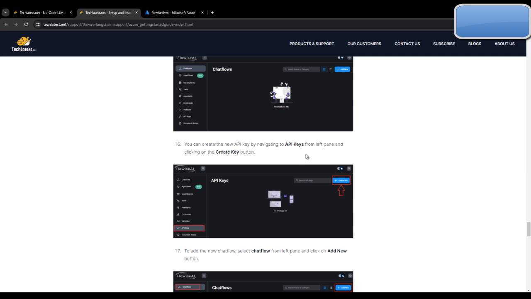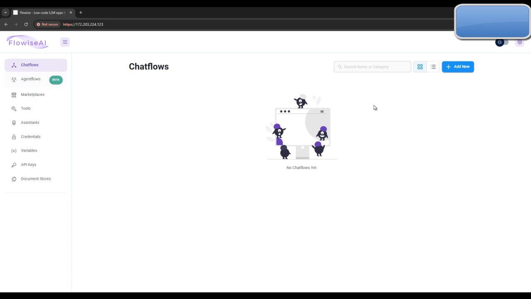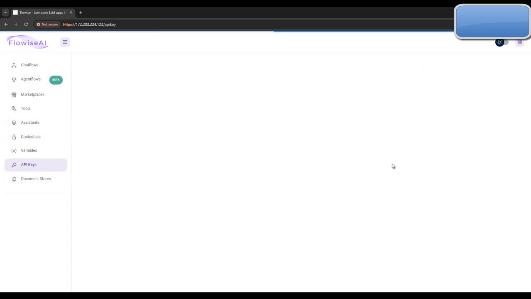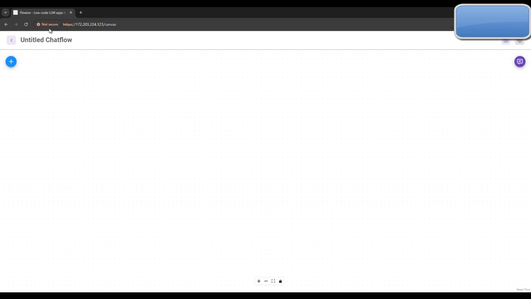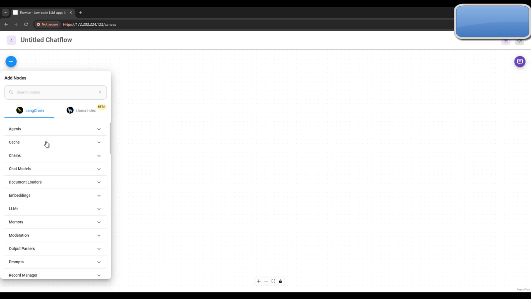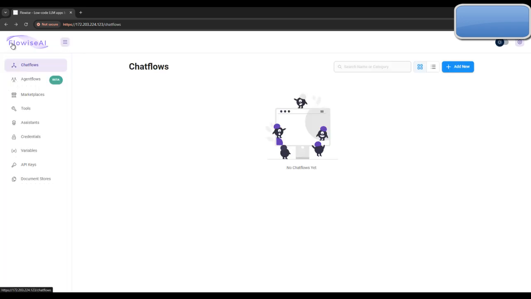You can create a new API key by navigating to the left pane and exploring these things. If you want to create an API key, you can create it from here. Then you can explore the chat flows, click on add and you can explore the chat flows also. This is the canvas basically. And here you can see a lot of things like LangChain, agents, cache, chat models, and other things. Okay, so we will also cover these things in our next lecture separately. We will cover all the things about the chat flows, agent flows, tools, marketplace. So you can wait for it and we will explore these lectures also.